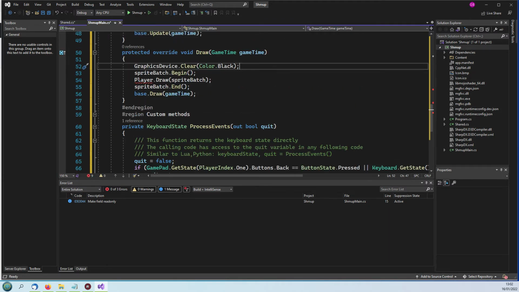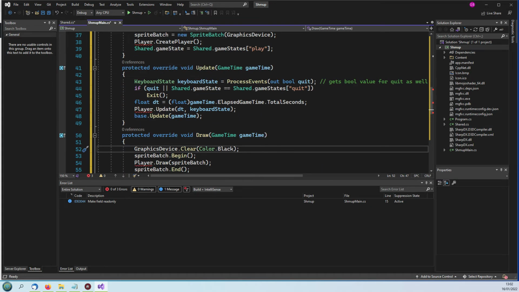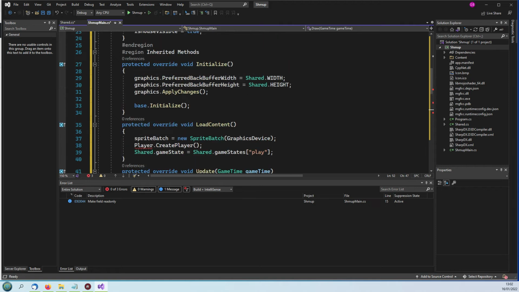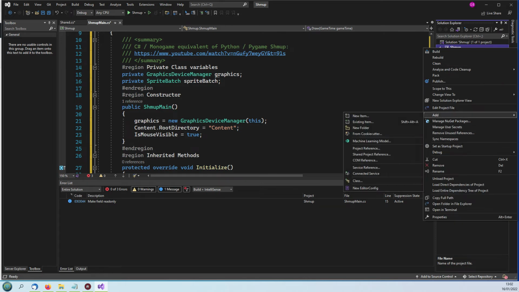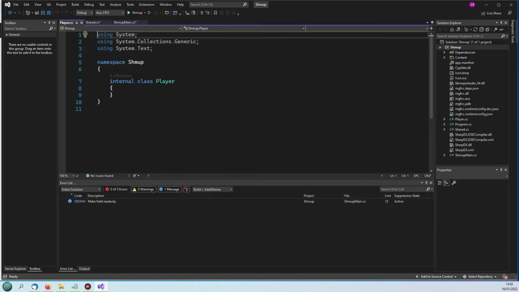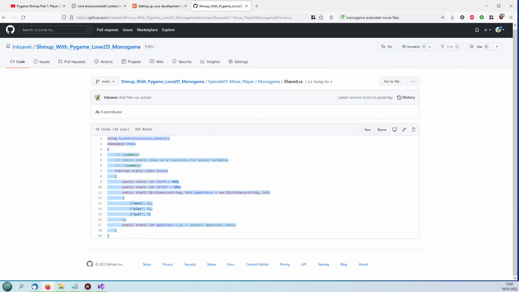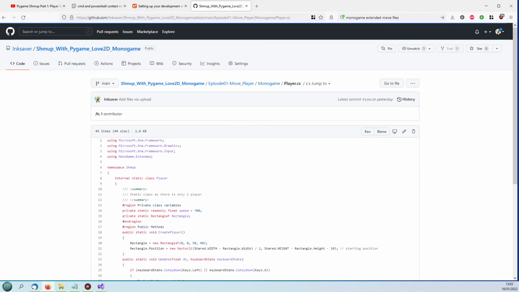Let's go back to this one. So we've lost some of the red underscores. We've now only got the player underlined because we haven't got a player. So while we're at it, let's do a new class called player. Add class, Player.cs. Add, OK. And then we'll come back and do exactly the same as we did before. Player.